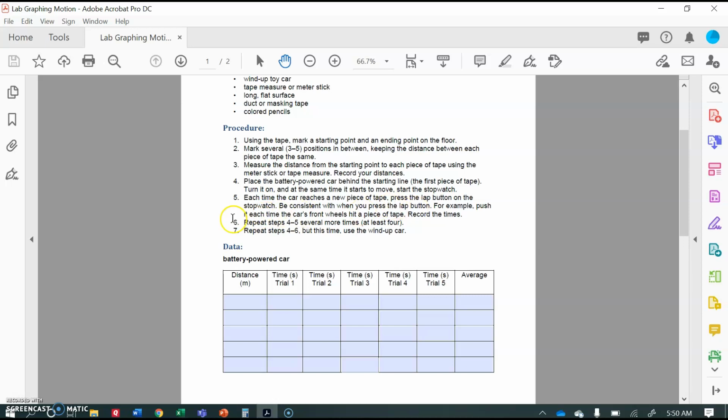So you'll take one of those and just get a feel for how it works. It says do that 4 to 5 times. It says at least 4. I prefer 5. And then it says to use the wind-up car. The wind-up car, you drag it backwards, and then you let it go. I'm hoping that it has enough power to go the distance.